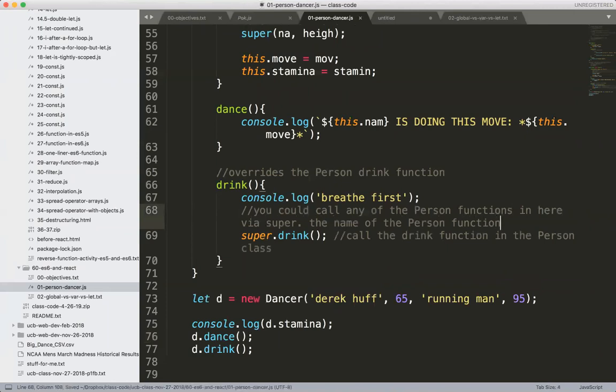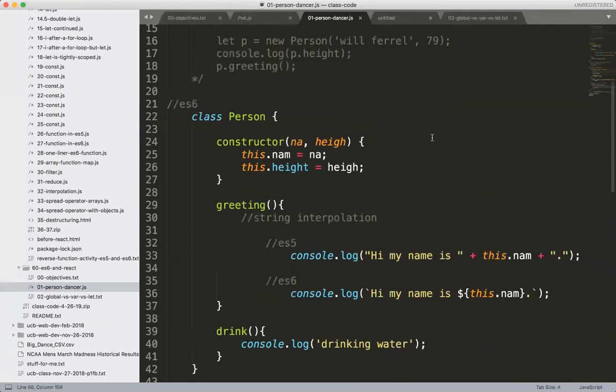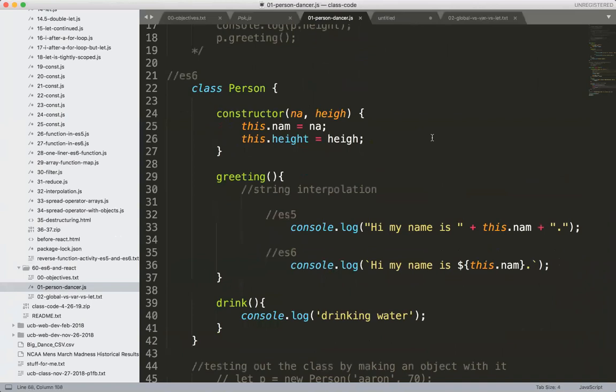So why do things this way? It's a way of organizing your code using classes. So classes, it's just another way of organizing your code. So React uses classes to organize your code. Angular uses classes.